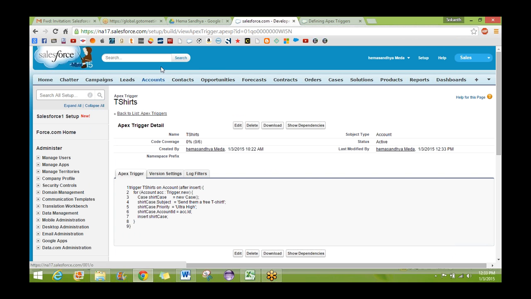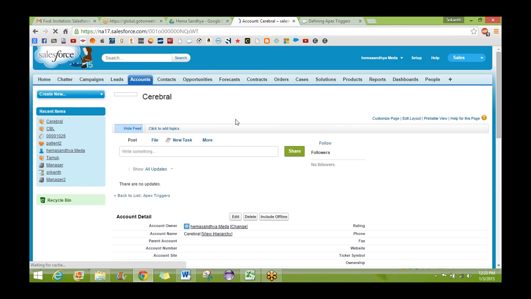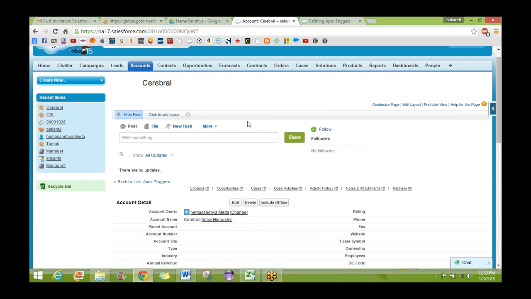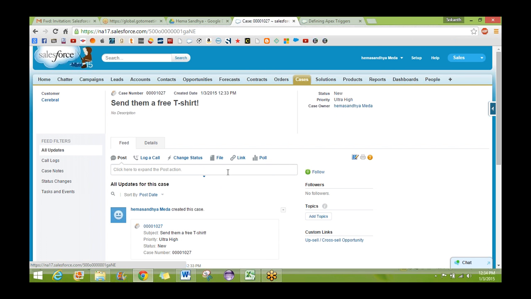So let's create an account. I'm just saving this. If the trigger works, then it should raise a case. So let's see. See, here it is, a case. I didn't add the case, but it automatically raises a case because I had a trigger which is active, which should work like whenever an account is created, it should raise a case. So if you want to work on that case, we can work on it, like log a call and email, whatever it is. But this is how a trigger works.